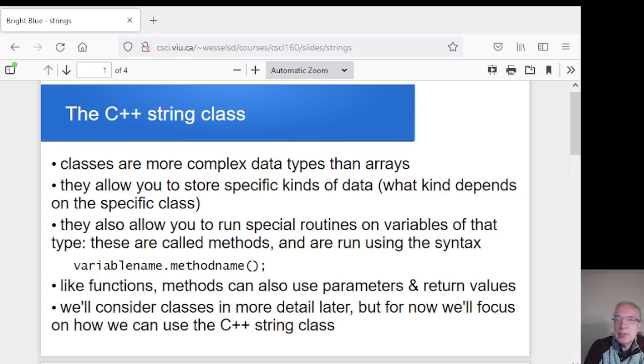And folks, last time we looked at the use of character arrays and this idea of null terminators as a way to establish a convention to mark the end of useful chunks of a character array. Well, today I want to take a look at the C++ string class.